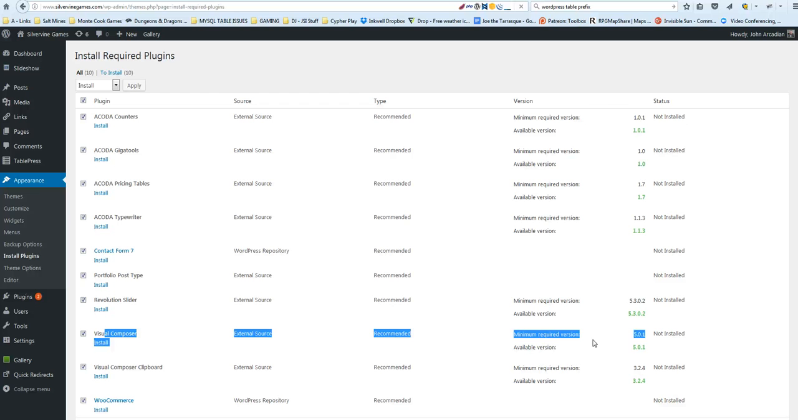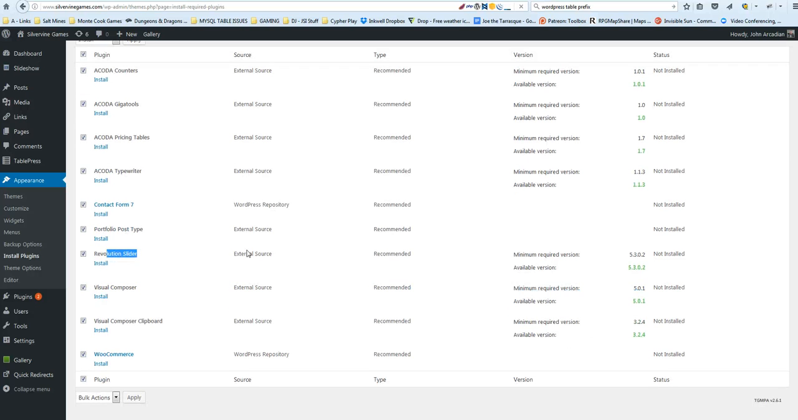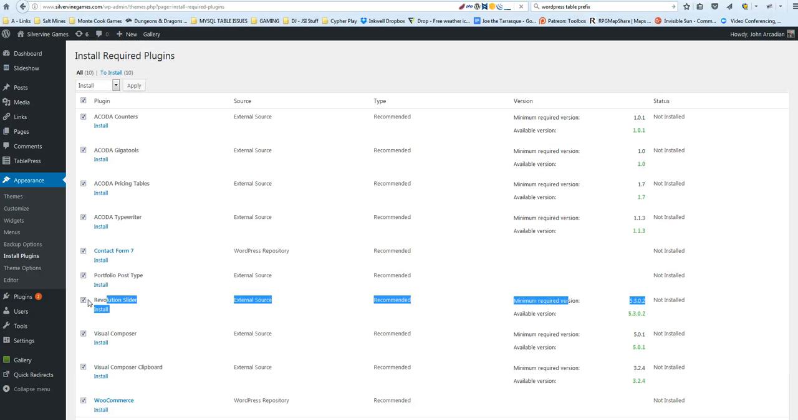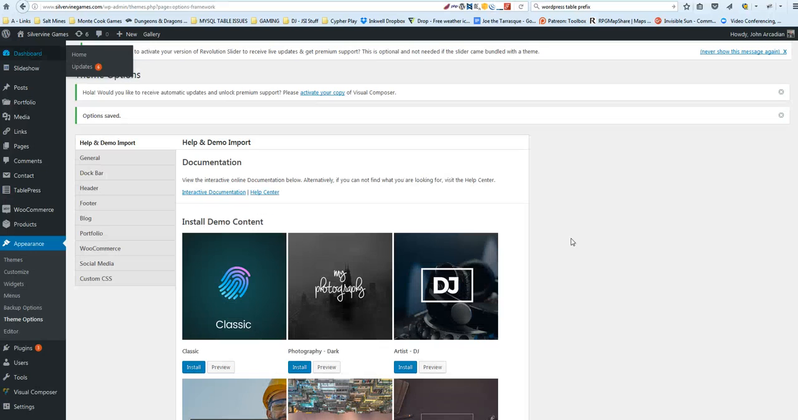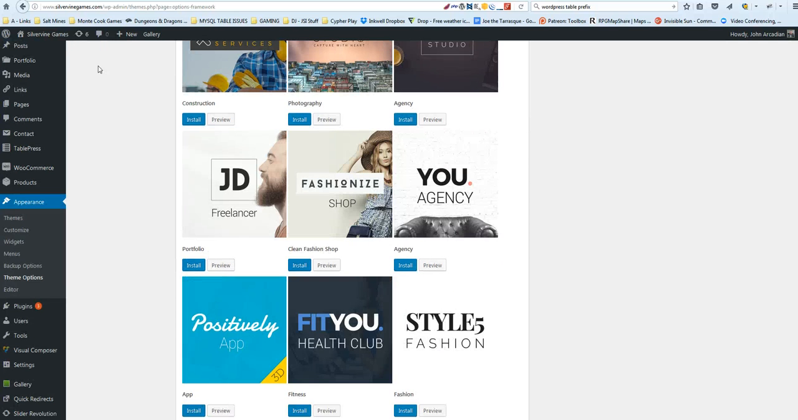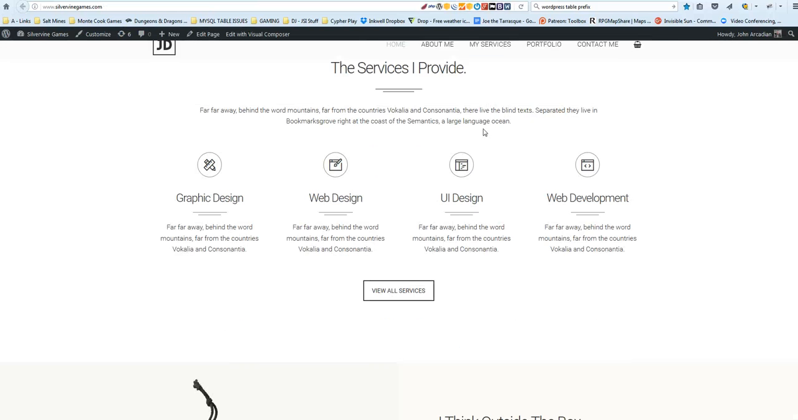But here's Visual Composer, like I talked about. Revolution Slider, which is another very common one. WooCommerce is something that we'll get to in the e-commerce section. Alright, so in the pauses I have installed the plugins that were bundled with the premium theme, and I have installed the JD Freelancer. So now my Silvervine Games old site looks like this.